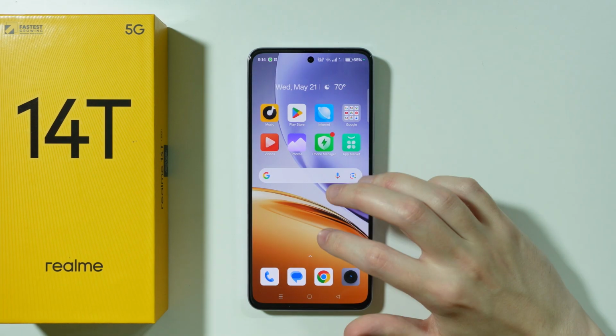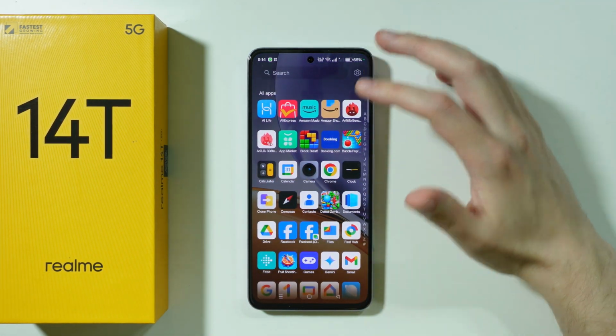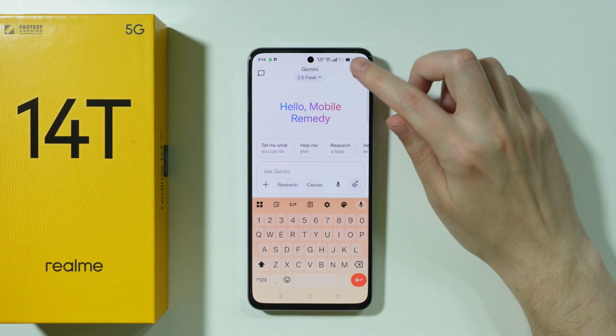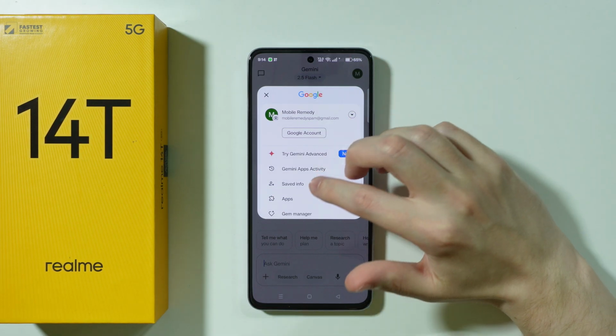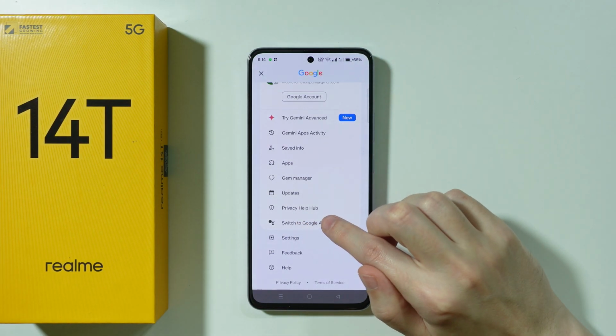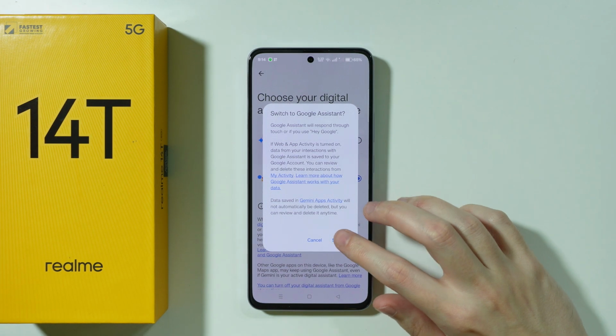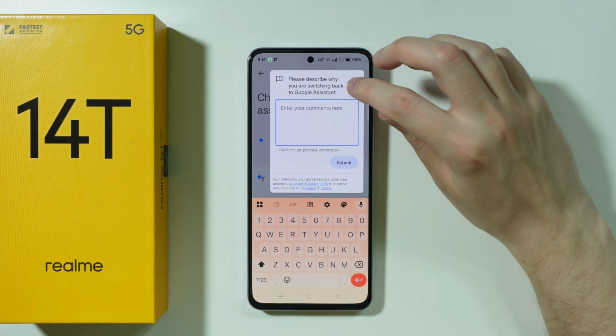And there we go. However, if you prefer to use Google Assistant instead, then we can open the Gemini app, tap on your profile in the top right corner, and then over here we can press switch to Google Assistant, and we can switch to, well, Google Assistant. Just confirm your choice, and that's pretty much it.